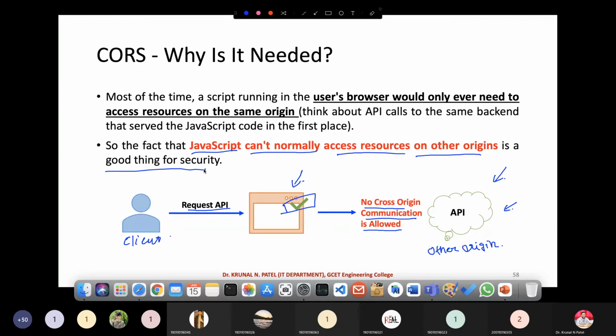Now, suppose you really want to access that thing, right? It is not necessary that you always have to access resources from the same origin. It may be possible that you have to request some APIs from the other origin. That is necessary and required in today's scenario, right? So at that time, what is the solution? As we have discussed, HTTP headers are the solution for that, and you have to set some parameters, some attribute values, and then you can access the particular origin.